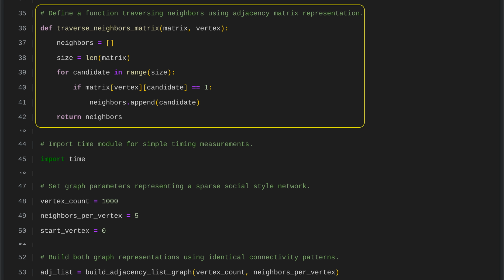This function finds all neighbors of a chosen vertex in a graph that is stored as an adjacency matrix. It first prepares an empty list to hold the neighbors, then uses the size of the matrix to know how many vertices there are. It checks each possible vertex to see if there is a direct connection from the chosen vertex, which is indicated by a 1 in the matrix. Every vertex that is connected in this way is added to the list. And the function finally returns this list of all directly connected vertices.